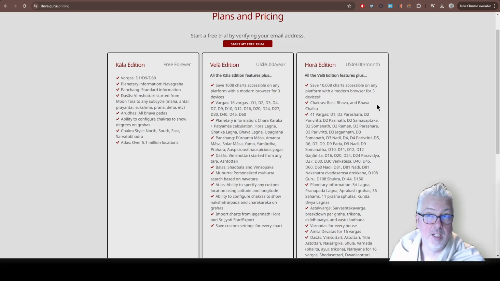Bala information, you have access to personalized Muhurta, search features. In addition to the regular atlas, you can pinpoint specific locations using latitude and longitude. You can configure chakras to show nakshatra padas. You can import charts from other software, specifically Jagannath Hora and Sri Jyoti Star, and you can save your custom settings.